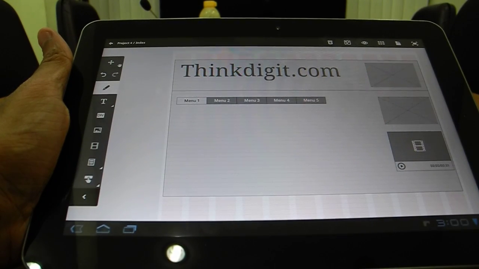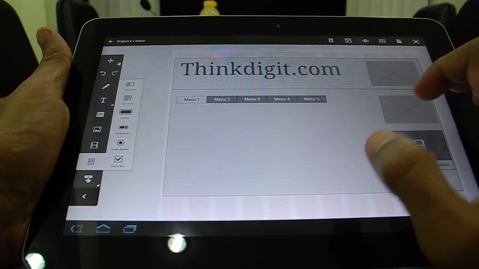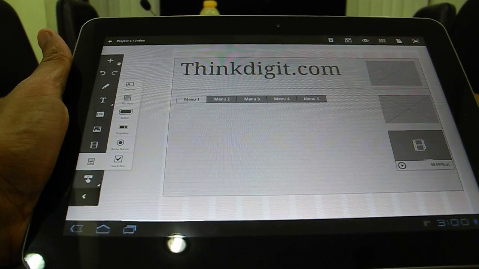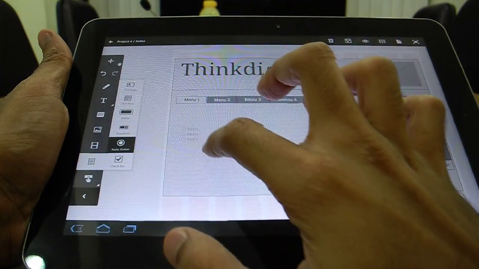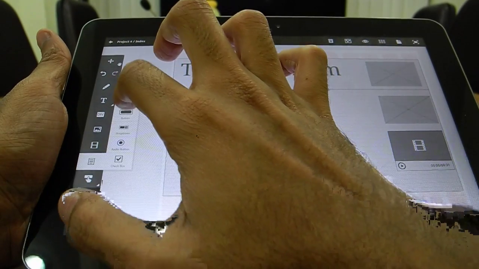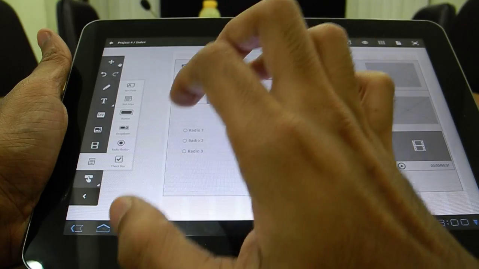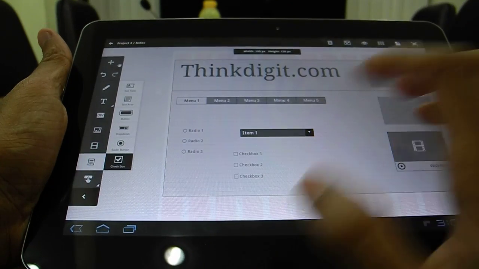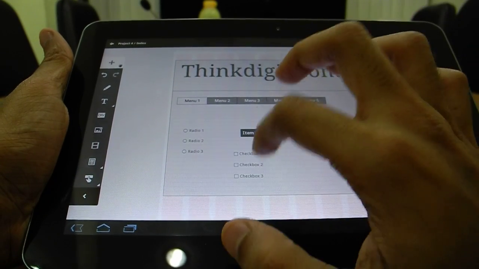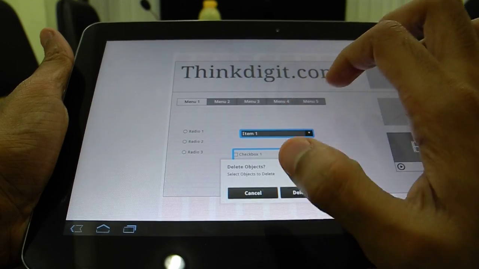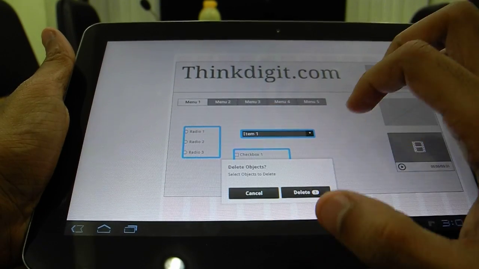Now these are basically different buttons that you can have, so you can have radio button, or you can have your drop down buttons, check boxes if you want. So lots of customization options there.